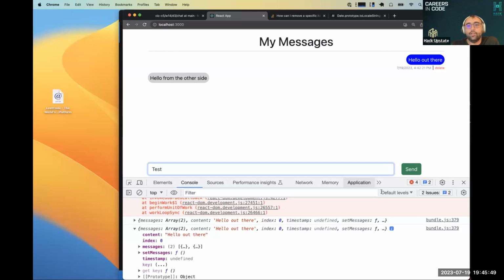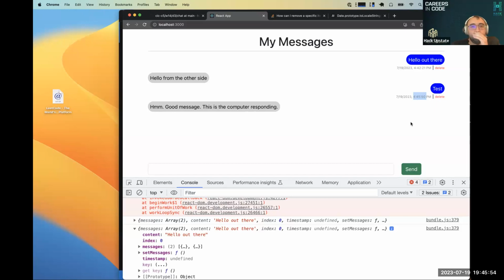I will test this. Let me just send a new message. Yeah, the new message shows the correct time. So try and get the timestamp to show up under here.